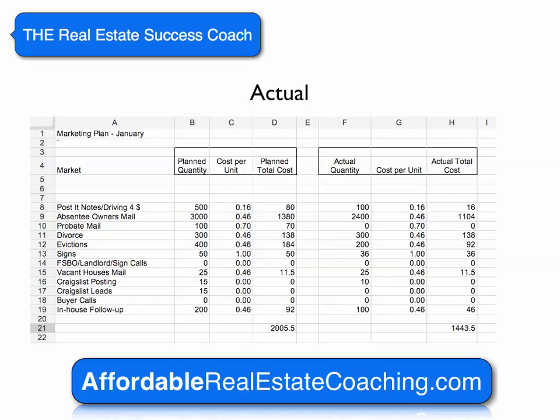I try to sit down once a week and just update those numbers so we can see, okay, so far in the month of January, we've spent $1443 of our $2,000 budget. Kind of lets us know if we're on track or if something slipped or we need to adjust. But it's just kind of a tool to help us stay on track.